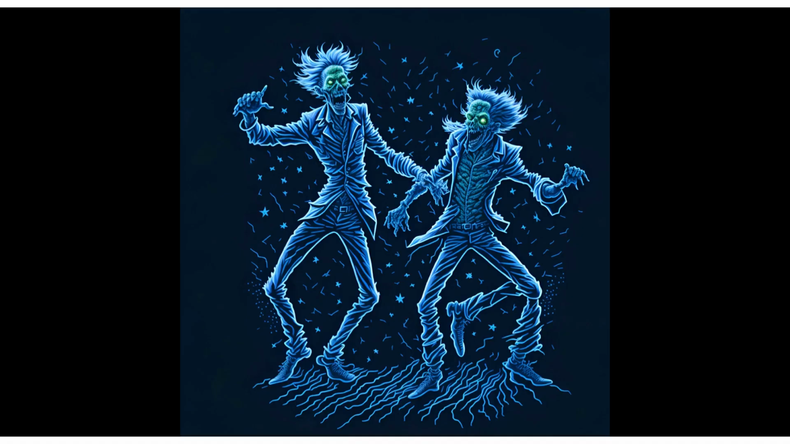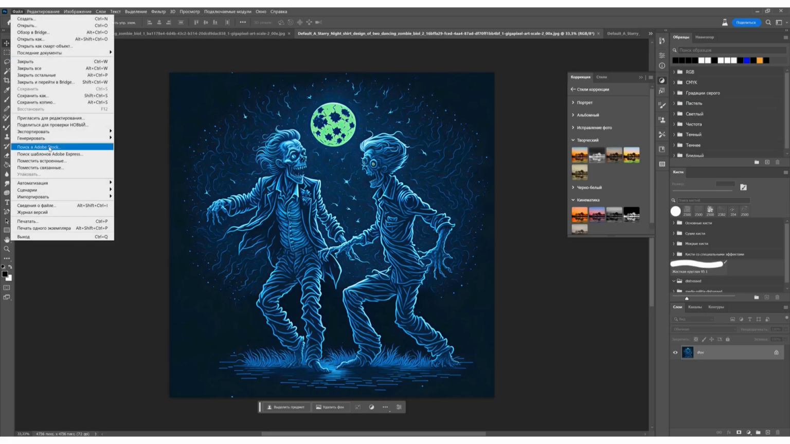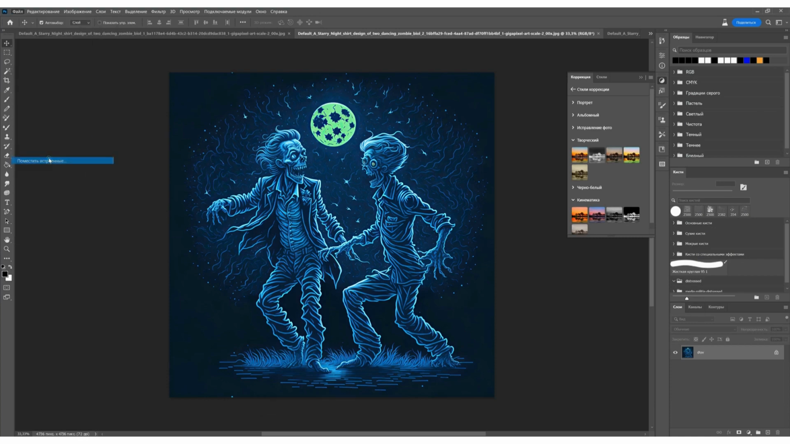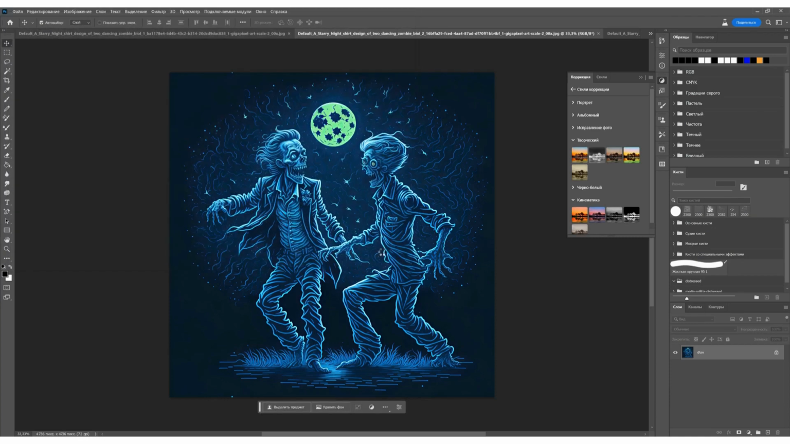This image is generated in Leonardo AI and will be edited in Photoshop. I have some frame that I will use to get the torn edges. I will edit the whole image at once.